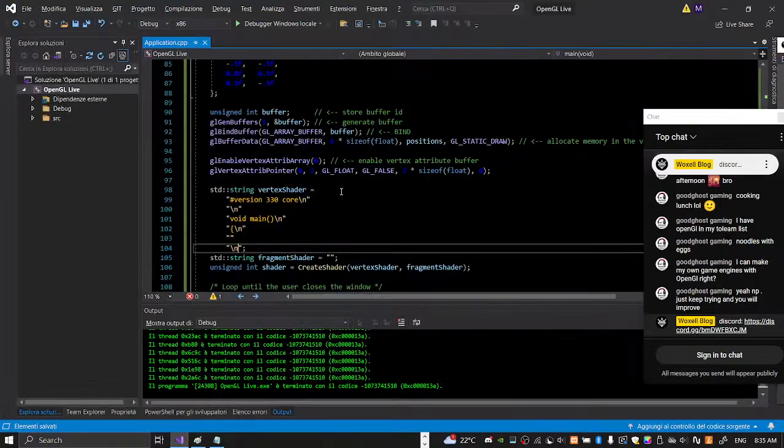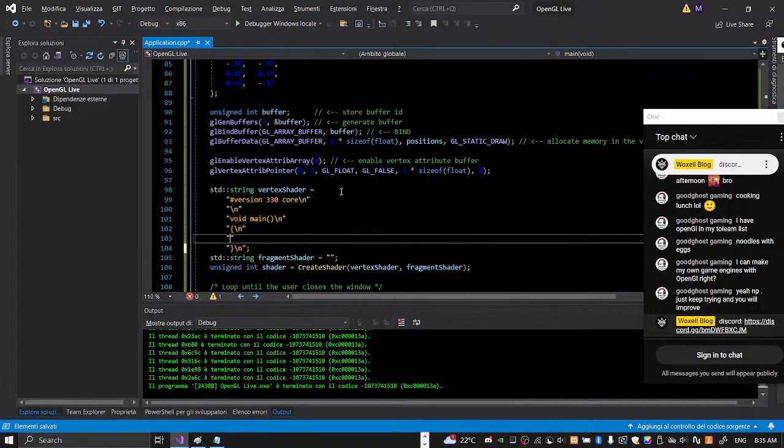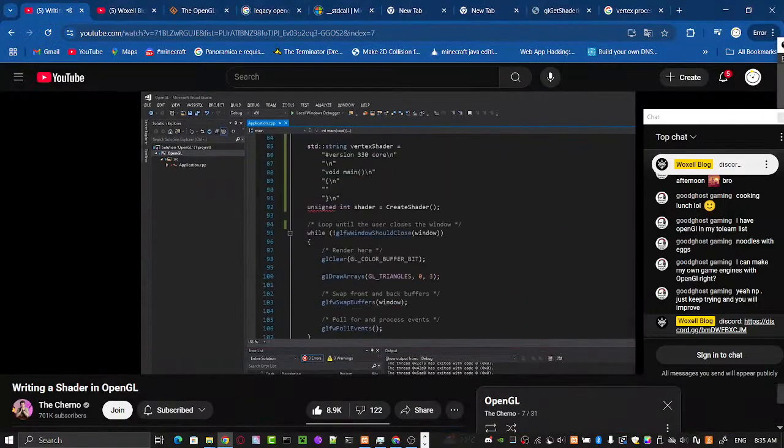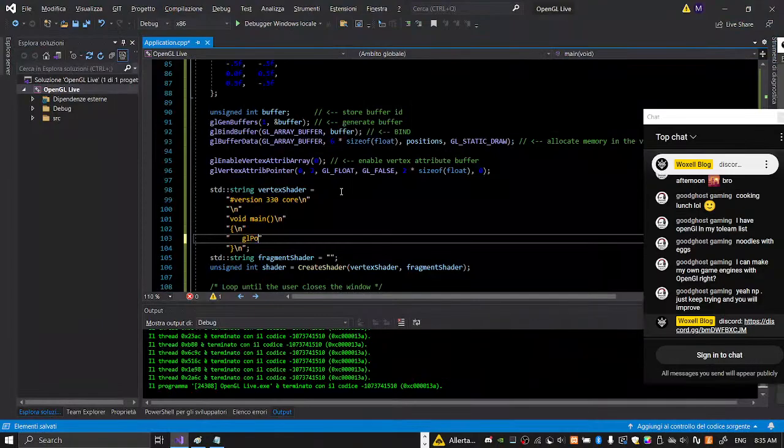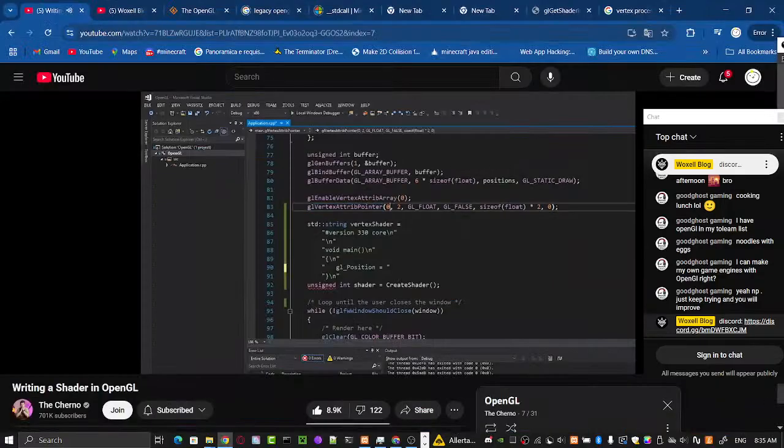This main function works much the same way as our actual main function does in C++ when we have int main. We're basically just specifying which function will get called when this vertex shader gets called. And what we want to do in here is set gl_Position equal to our attribute, which is our vertex position, which we specify over here, and we take in via a vertex attribute pointer at index 0.